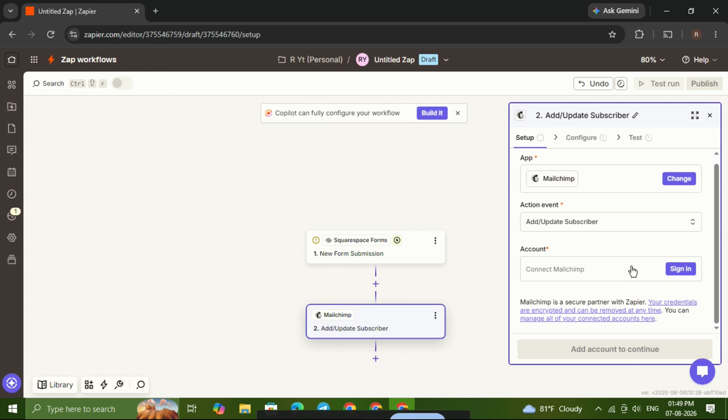Take a moment to check the setup carefully so your trigger app, action app, and selected events are all correct. Now click Build It at the top to finalize the Zap structure. Zapier will guide you through the remaining setup and prepare the automation for testing. This is an important step because testing helps you confirm that Squarespace is sending the right data and that the other app is receiving it correctly.